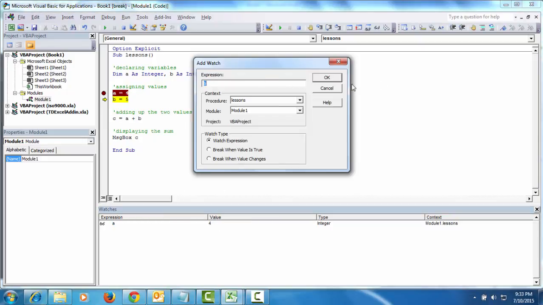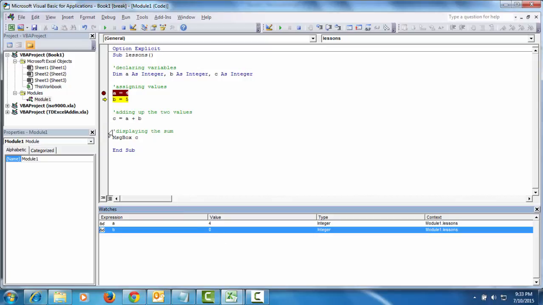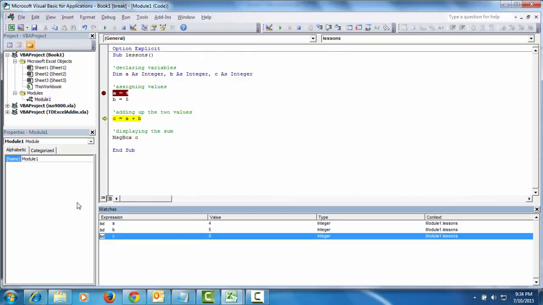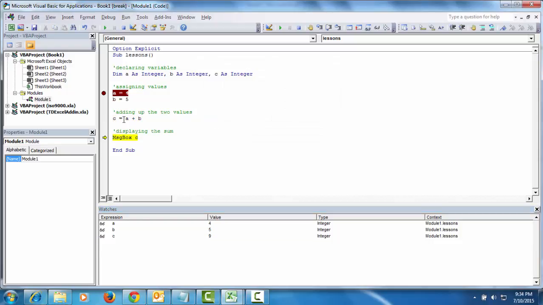Similarly, let's add b to the watch window. Now b is 0 and when I run that particular line of code, it gets assigned. 5 gets assigned to b. Now let's see the value of c variable. When I execute this particular line of code, a and b add up and get assigned to c. So now the value of c is the sum of a and b, which is 9.